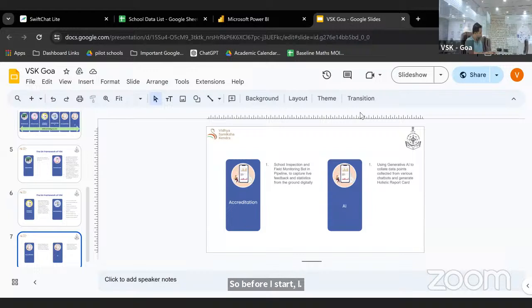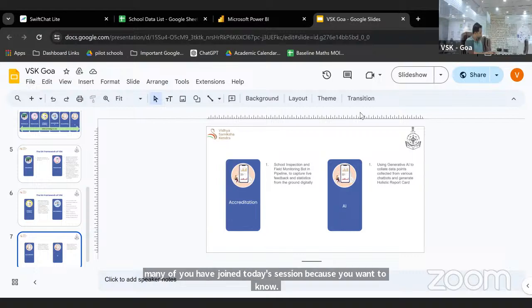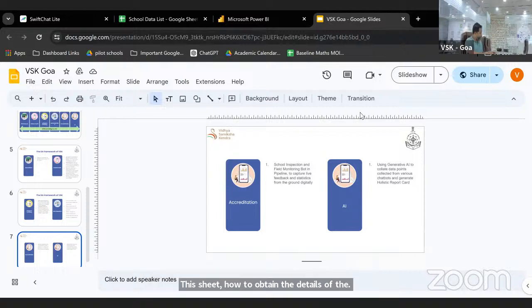How many of you have joined today's session because you want to know about this sheet, how to update the details of the teacher? If you have joined for that, you can say yes. If it is for any other reason, you can put a no in the chat.